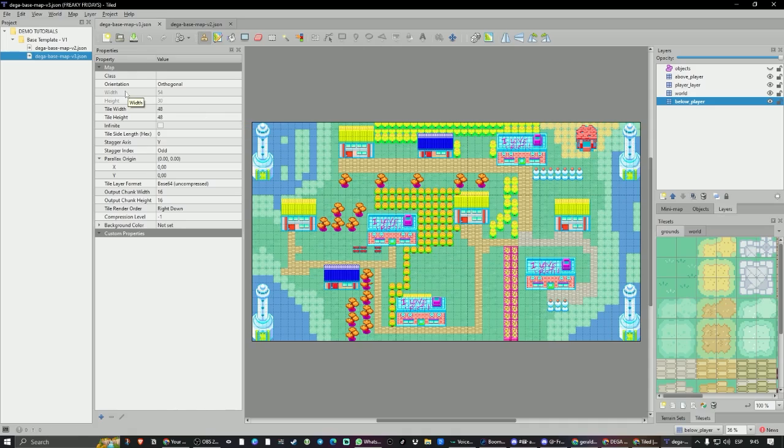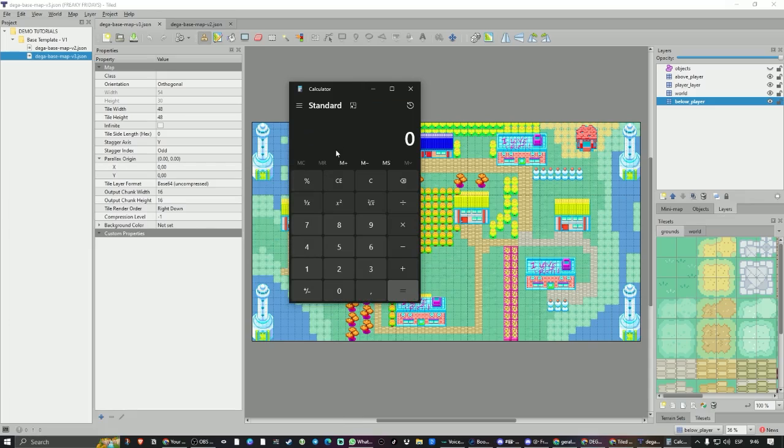Now, this map has a width of 54 squares and a height of 30 squares. So this means 30 times 48 will be the height in pixels, and 54 times 48 will be the width in pixels. That easy, just get the calculator. Let's get the calculator up, and okay, 54 times 48, that's what you need for the width. And 48 times 30 is 1440. That will be the height. And when you import it, it will fit right into this.